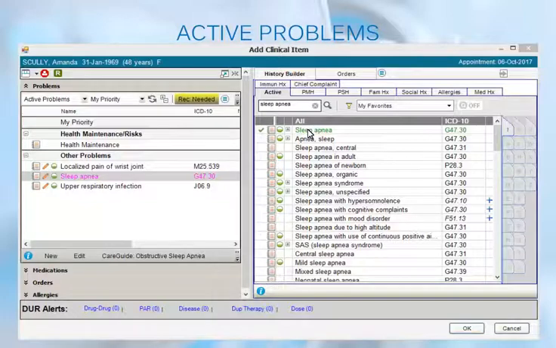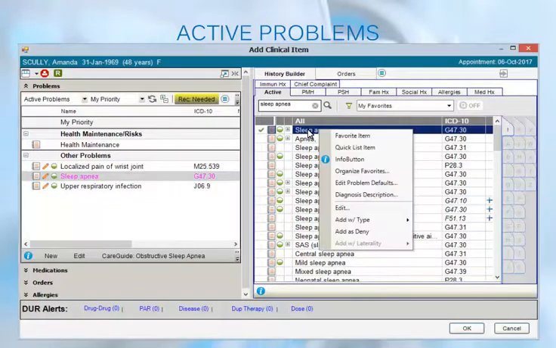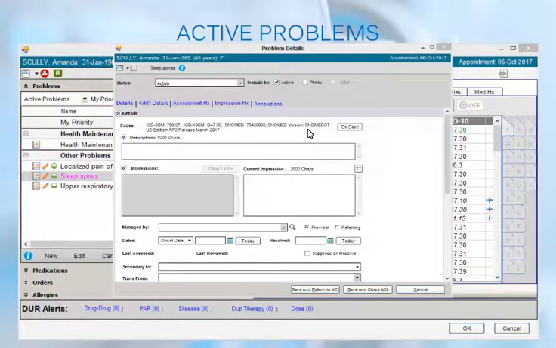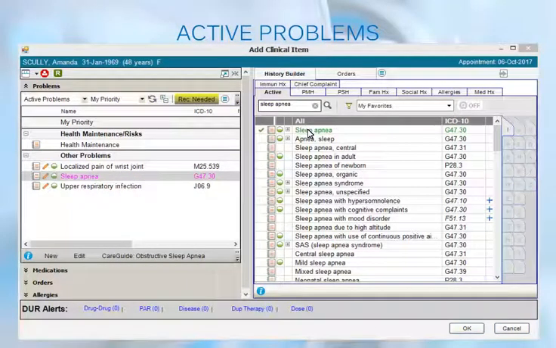If you wish to add more information about an active problem, you may do so by right-clicking the item and selecting Edit. This will give you an area where you can add additional information such as a diagnosis date. Once you are happy with the information that you have input, click OK on the ACI screen to return to your note. Go ahead and click the OK button now.